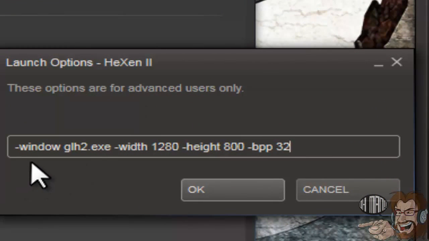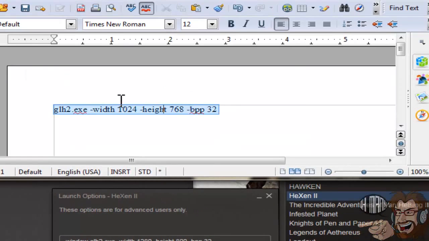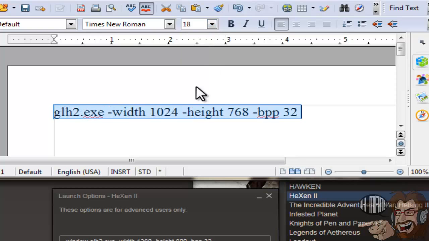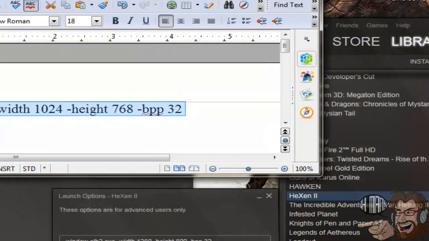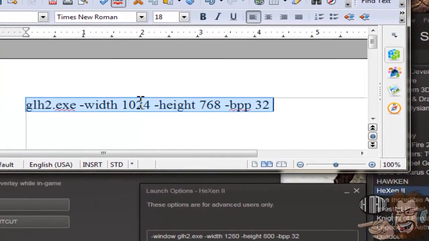Now you can see, as an example here, I have -window, then the name of the executable, glh2.exe, -width. And of course, I'll put this on the screen in a bigger font so you can see it. I'll put this in the description anyway, but just for those of you who like seeing it visually and saying, okay, I got this. So then you basically type all that stuff in.